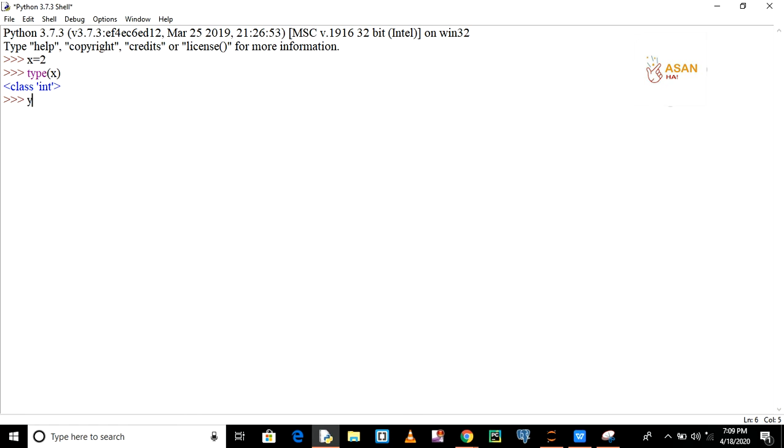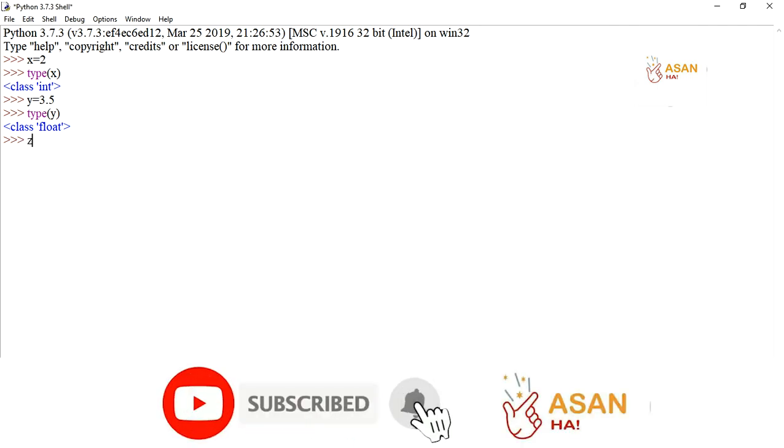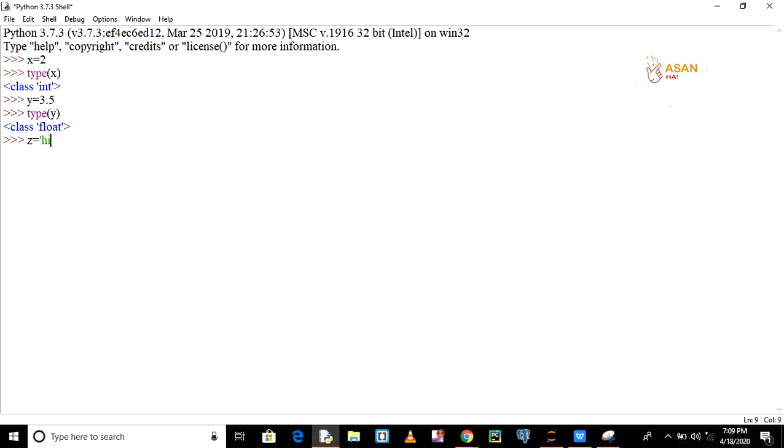Likewise, we define another variable, for example y equals 3.5. Now let's again check the type of y, and we can say that y is an object of class float. Again, we define another variable, suppose z equals, let's say, hi. Now let's check the type of z. Okay, now we can say that z is an object of class string.